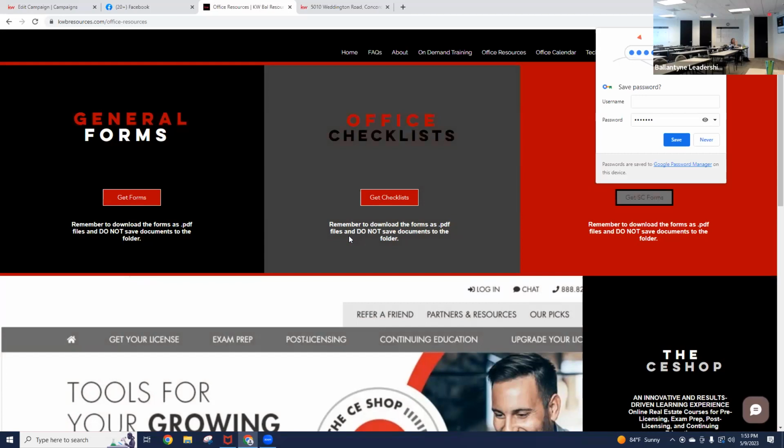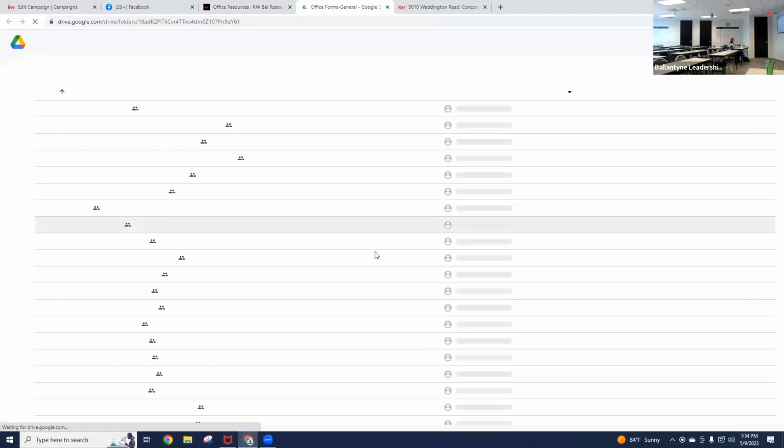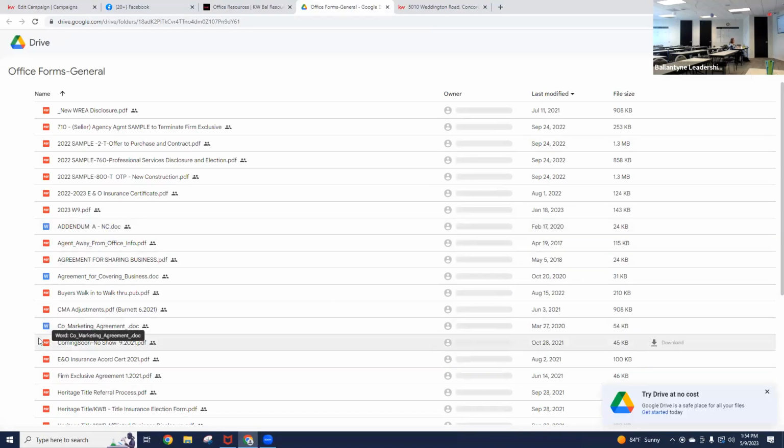But see, this is what gets me, some of them are all so close. Which one? So from here, I believe it'll be under general forms. That's what I'm going to click on. So general forms here where it says get forms. And then, oh, co-marketing agreement. My apologies. So it's the co-marketing agreement here.